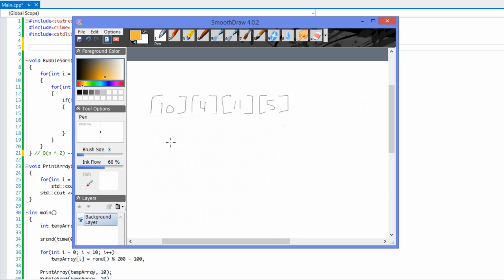So we set the minimum value to 10. So we check, okay, is this value less than 10? Okay, we're going to set the minimum index to 4, and we check here, is 11 less than 4? No, it's not. Is 5 less than 4? No, it's not. Okay, so this must be the lowest value, so we must put it in this spot. So we take this and put it in this spot right here. So we end up getting 4, 10, 11, and 5.